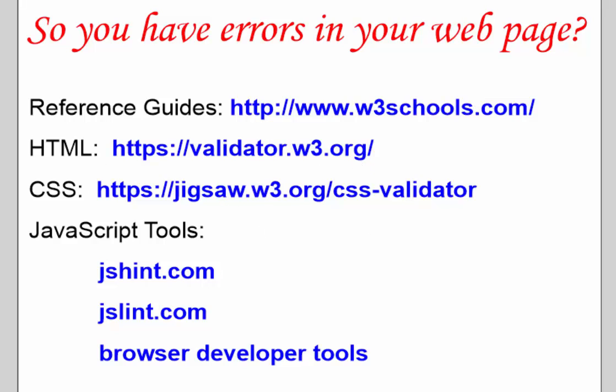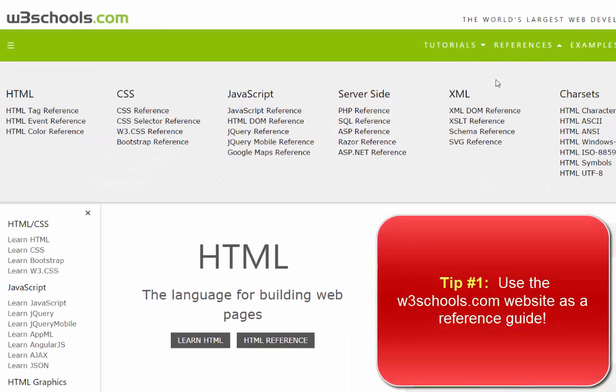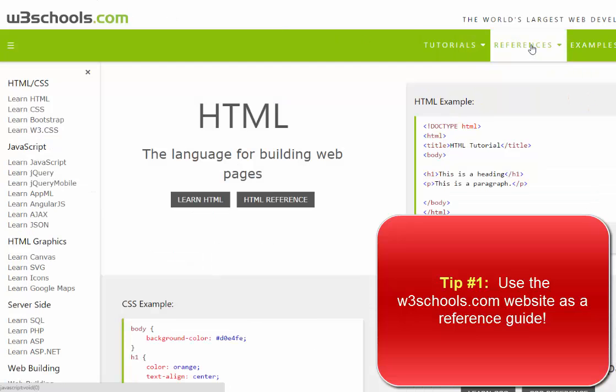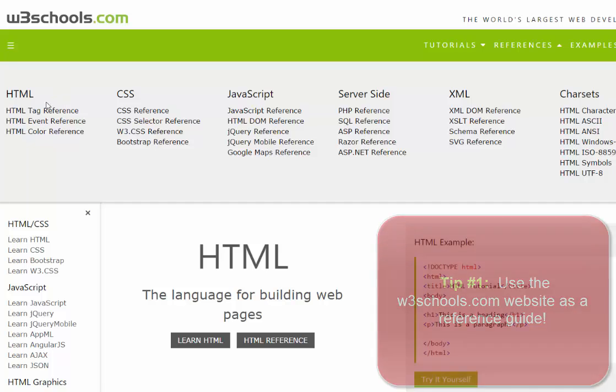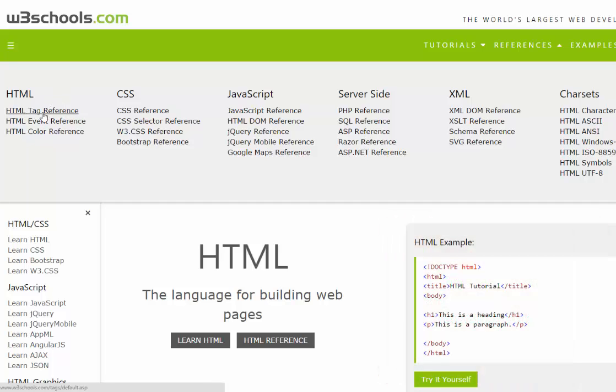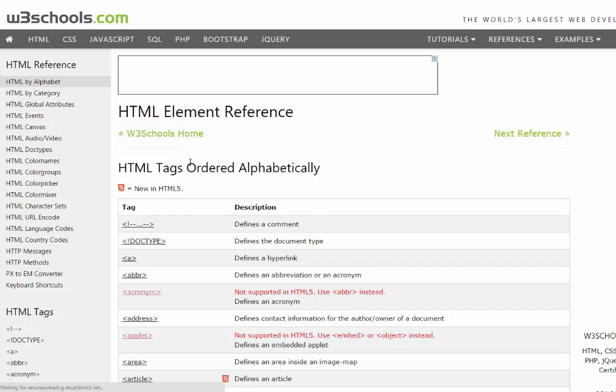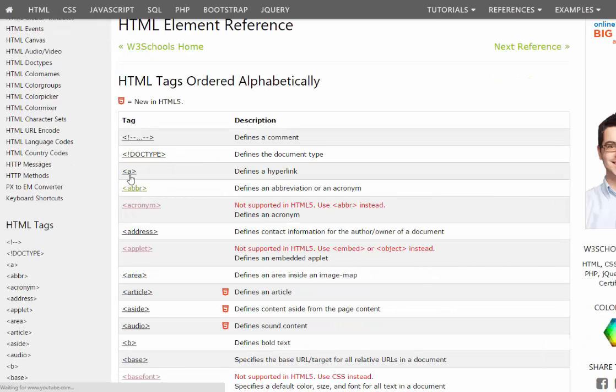It has a ton of tools that we can use, including these two here for HTML and CSS. Let's take a look at that and see what it can do for us. If you go to w3schools.com, there is this drop-down menu for all kinds of references. The first one that we're going to explore in this class is the HTML tag reference. This shows me a list of all the different elements in a page. For instance, let me take a look at this A tag. It defines a hyperlink. That's what it does. So this is what I'm going to use to make links.